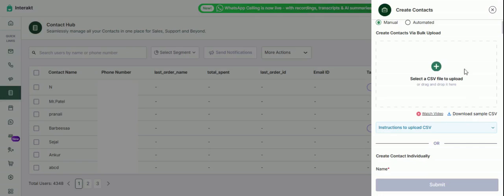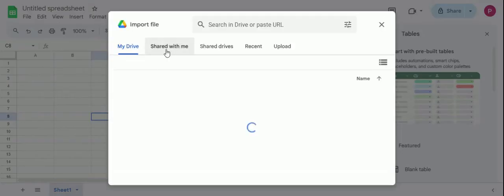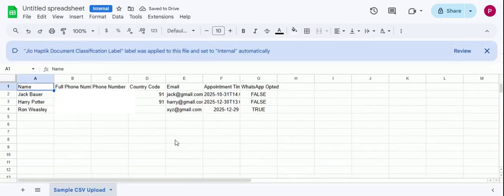Now you can open this file in Excel, but since I don't have Excel on this computer, I'm going to use Google Sheets instead. Either one works perfectly. Let's import the file we just downloaded. As you can see, the template gives you several columns. But here is the important part.